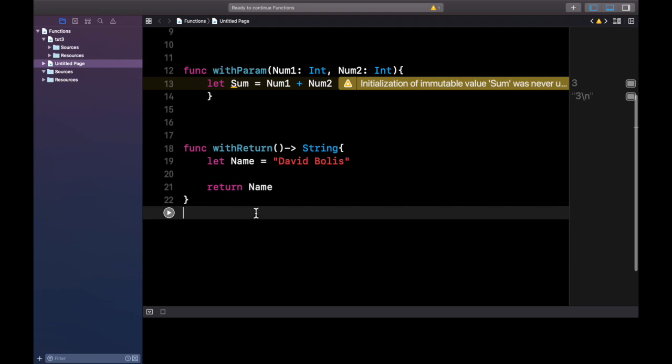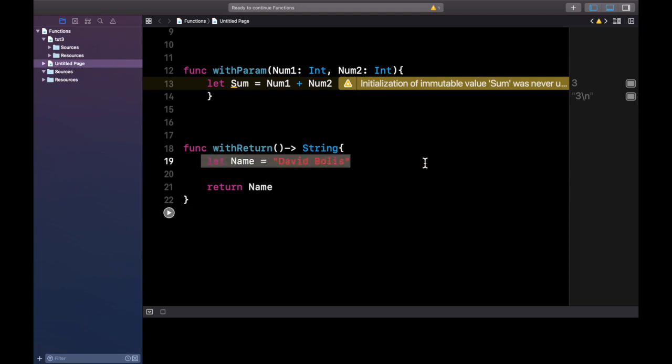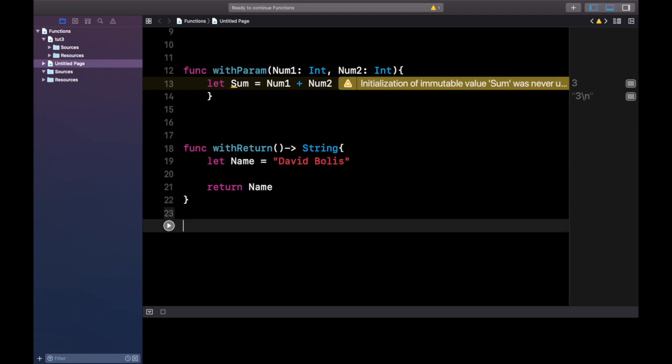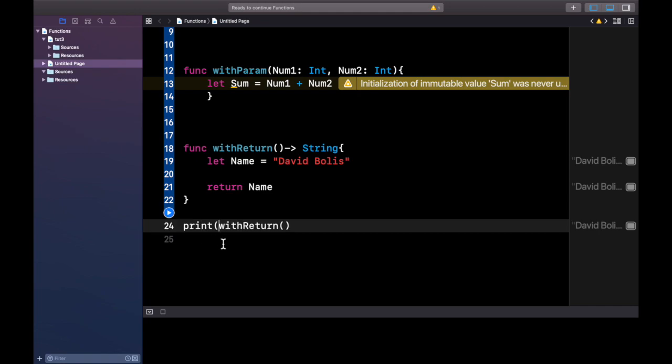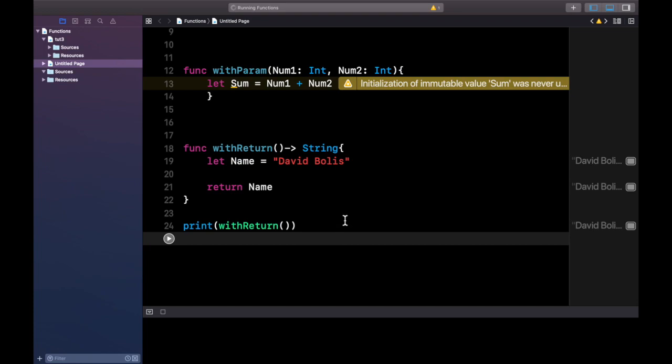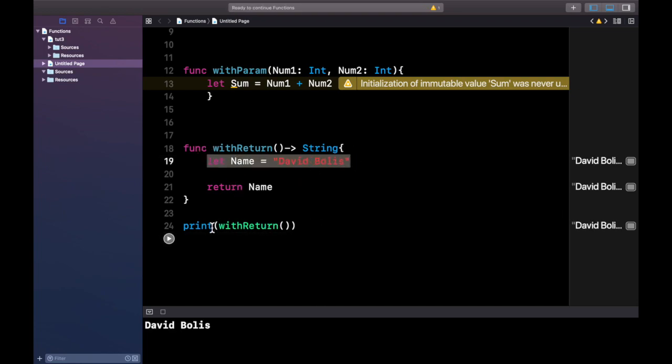Let's say we want to access this particular object. All we're going to do is come here and say with return, and if we run this, nothing is going to happen. But let's say we print it, we're going to be able to actually access this information, this object, and you're going to see that in a second as David Bolus. Now imagine all the things you can do with this.